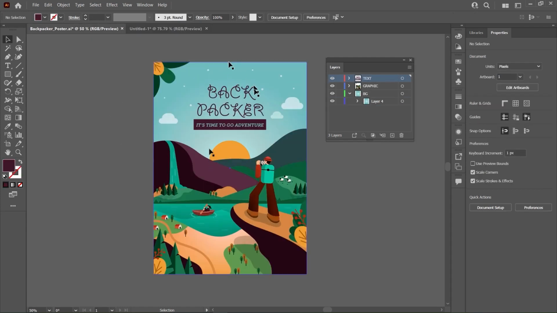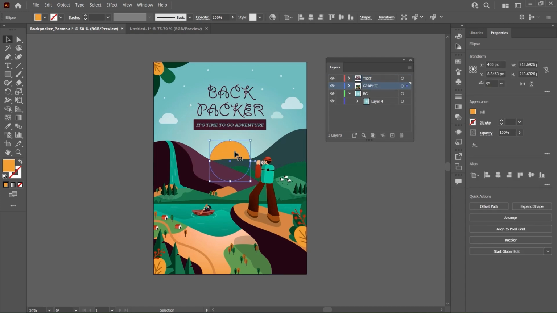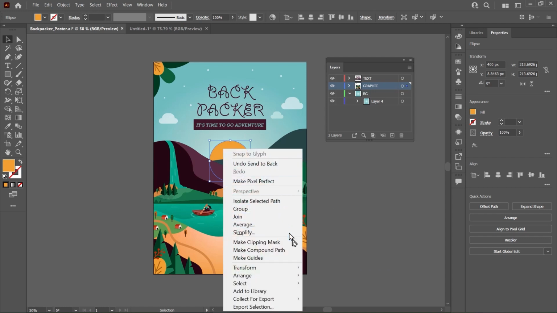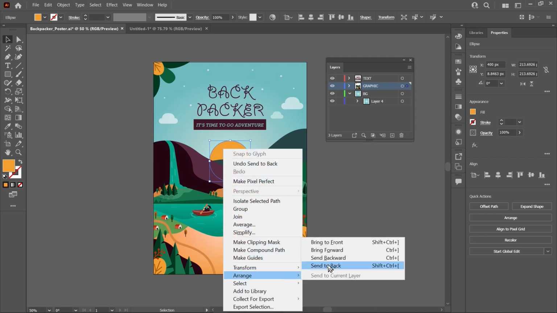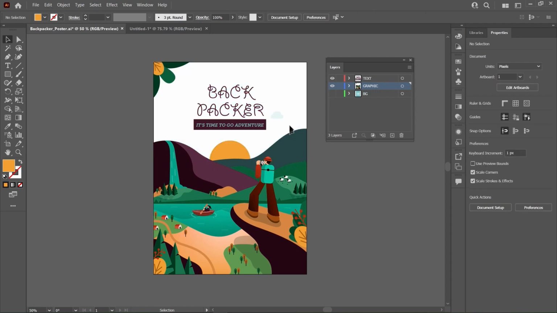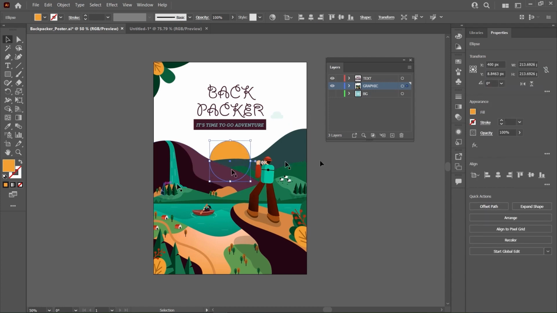Here on this poster, if I want to send something back, meaning I want to send an item back, then I can just click, then right click, go to Arrange and Send to Back, and again Send to Back, and then Send to Back. But because of this background, there is nothing further to send back. If I click on this icon, I can see that at the back there is nothing, just this sun. That's why it's not going back.